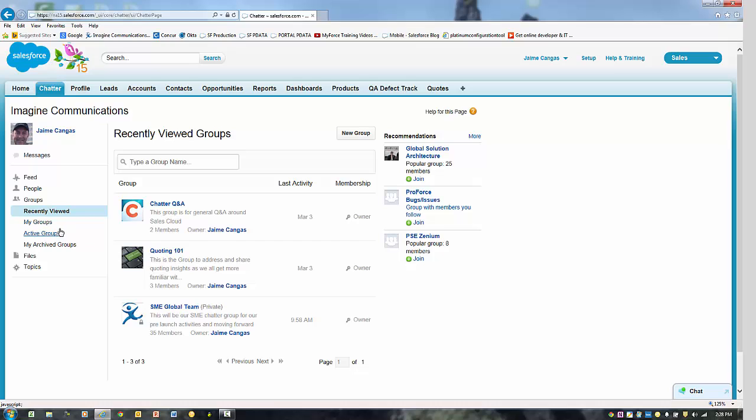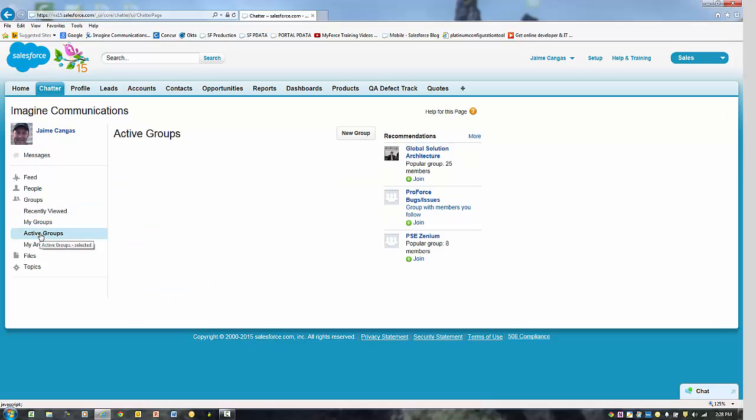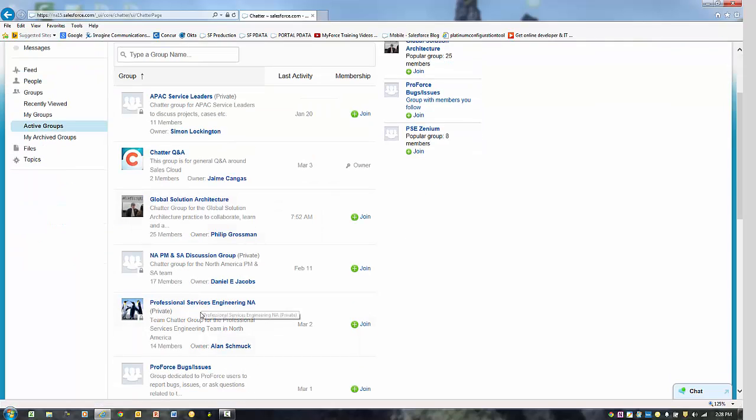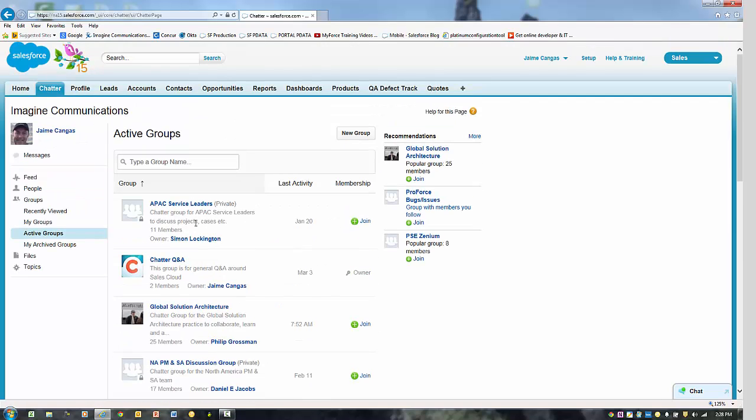What you would also see here is the groups that you follow, and then, from the standpoint of how many groups are in the company, the active group section is where you would find this. You could join any of these unless they have been set up as a private group, which then you could request permission to join. As you can see here, there are several groups that have already been set up in the Proforce and service side of the house, as well as sales.